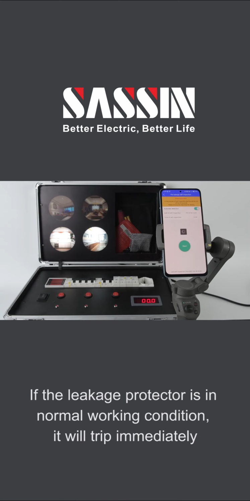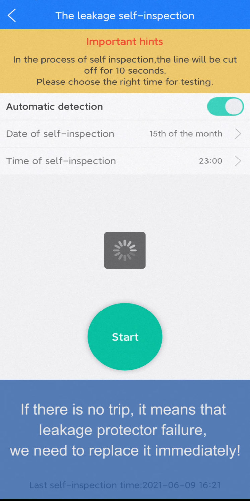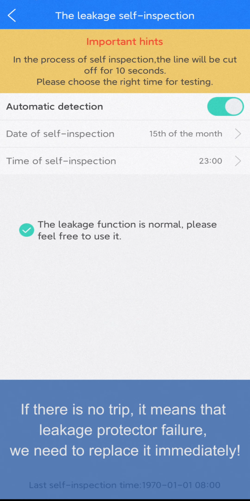If the leakage protector is in normal working condition, it will trip immediately. If there is no trip, it means that leakage protector failure, we need to replace it immediately.